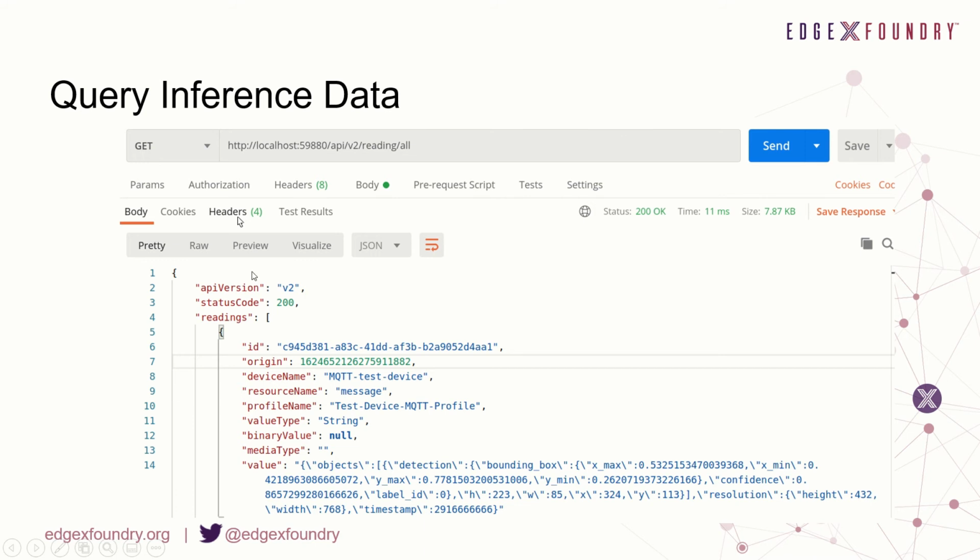The output will be something like this. We have an array of readings, where each object will be one of the readings that we published. If we look here, we have device name. This is the device name that we are using as default. And down here, we have value. If you pay attention here, this is the metadata, the inferencing data that our DL Streamer pipeline generated. So this is where we will be storing the values.